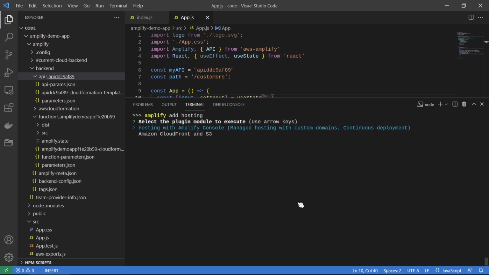So select the plugin module to execute. First option is to host with the Amplify console, which is managed hosting with custom domains, continuous deployment. The other option is with CloudFront and S3. I'm going to use the first option for now. This is by far the simplest. The second one is more optimized, allows you to use CloudFront, which is a regional edge cache with your asset files located in S3, but it's a little bit more complicated. So let's just stick with the first one for now.